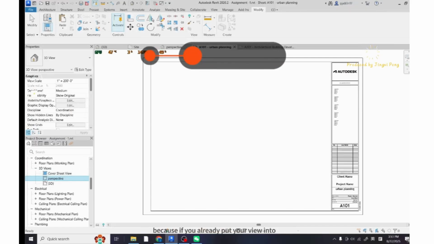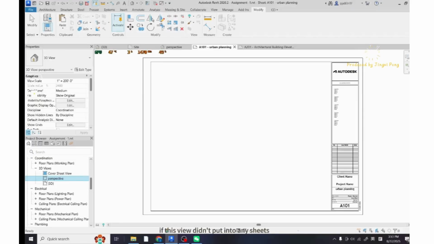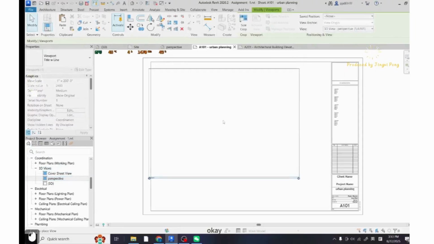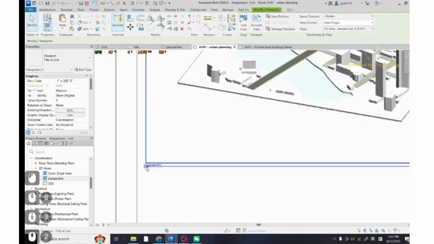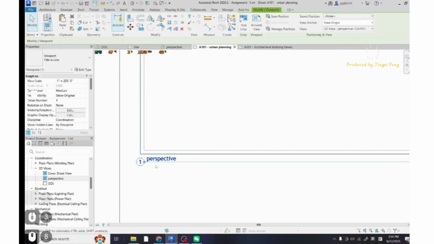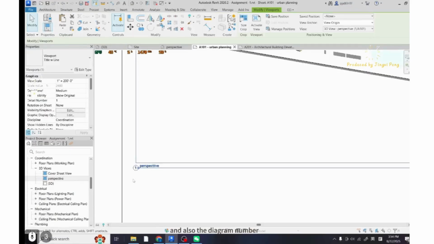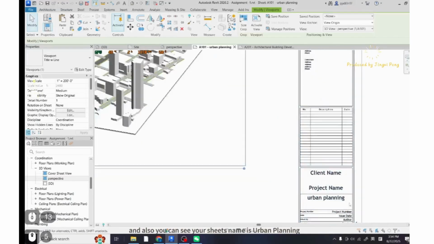The reason is because if you already put your view into one sheet or multiple sheets, the square will change to blue. But if this view didn't get put into any sheets, it will just stay black. And right now you can hold your left mouse and drag that view onto your sheet. Okay, you see the square, and you just put it in your sheet like that. And it shows your view name and also the diagram number, the title number. And also you can see your sheet's name is urban planning.